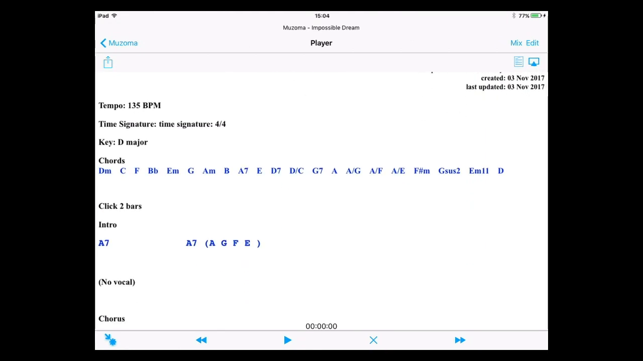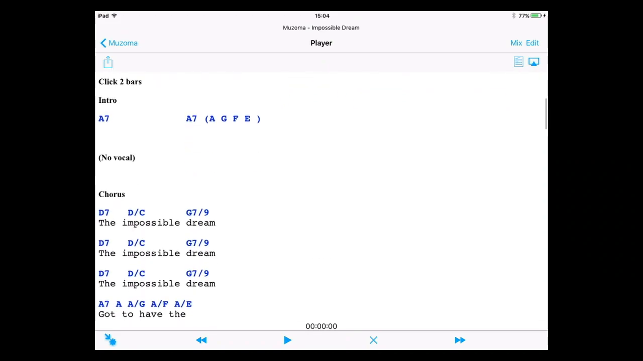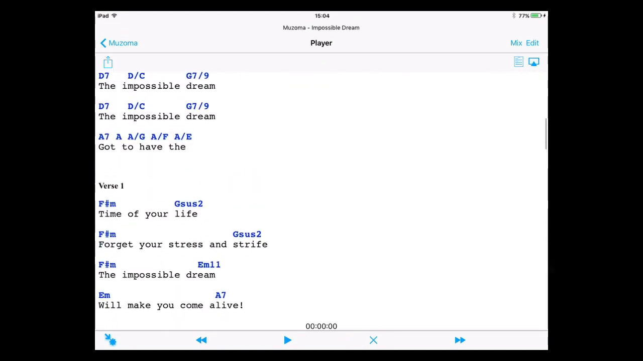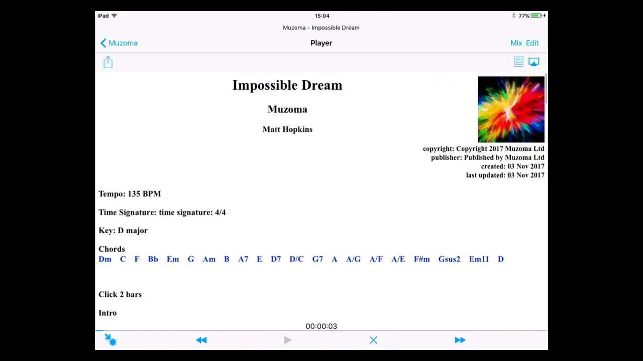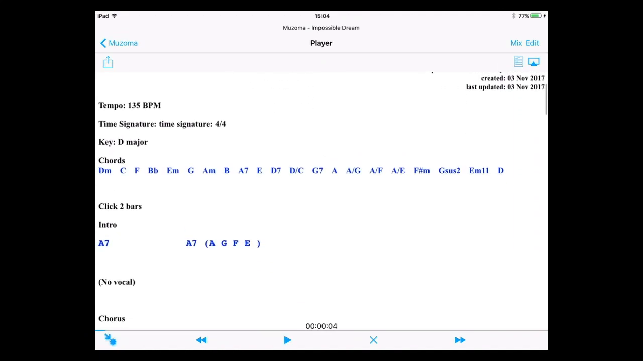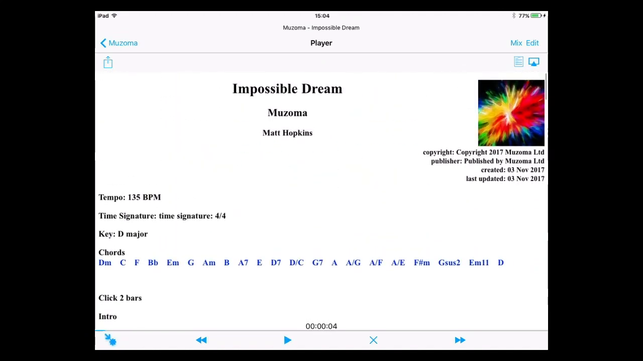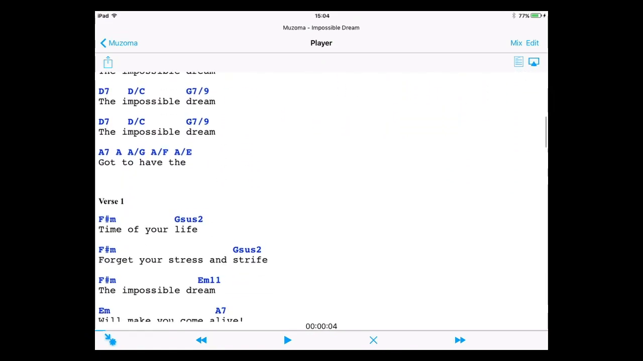Now you can see we've got our song, and you can see on the player page it's detected the chords, everything looks good, and if we hit play it should be associated with our guide track, so you can hear that. And that's all good, but no synchronization as yet.